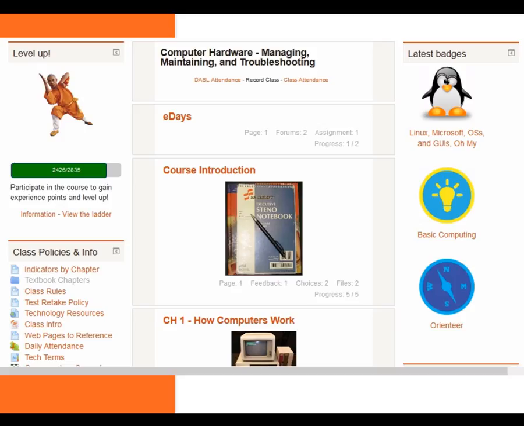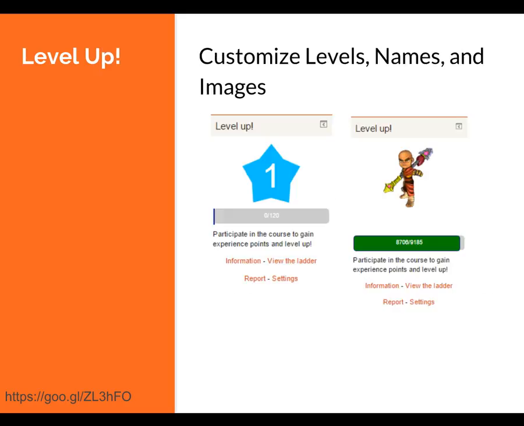So you can define, by default it just has a star with a 1 and a 2 and a 3, but you can define what they're called. You can define all the pictures, so every time they go up a level, it lets them know they went up a level, and they got all of a sudden a different icon or an avatar over here showing where they're at. They can view the ladder and see where they are on the level up thing. But what level up does is it lets you do those things automatically.